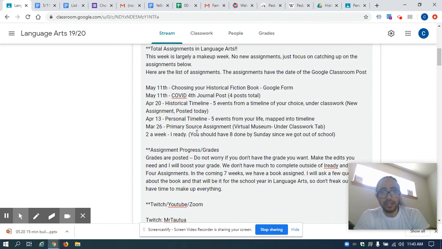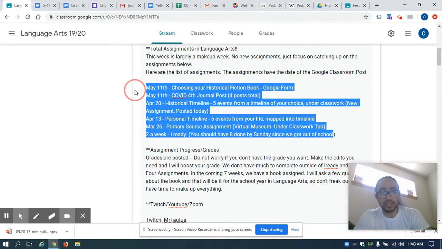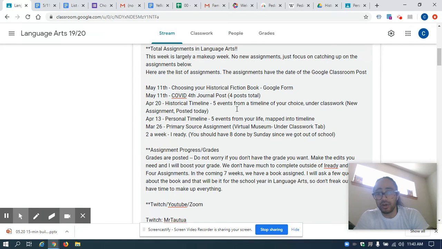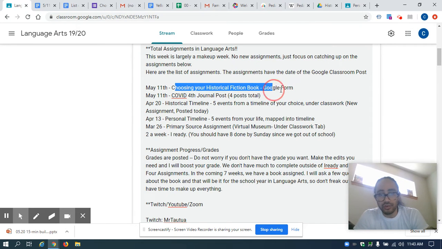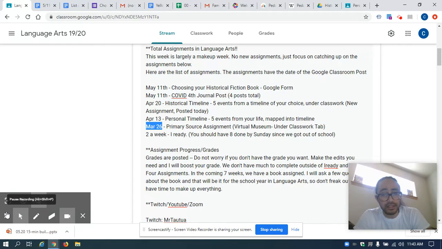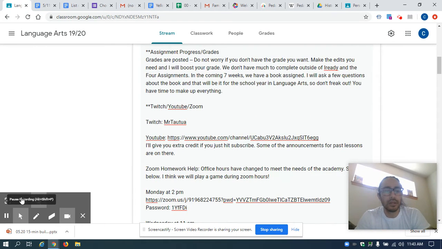Moving on, here is the list of total assignments in language arts. I really want you to focus on the most relevant and the newest assignment before you work your way back, unless you need to do one of those assignments like the historical timeline. And I'll tell you how to choose your historical fiction book. Right here there are dates that tell you the Google date of the post, and if you go there, there's a video announcement that shows you how to complete that assignment. If you have questions, you can always email me. I have gotten a few emails, but not a lot. So make sure you let me know, especially if you're feeling overwhelmed, because we can fix that.